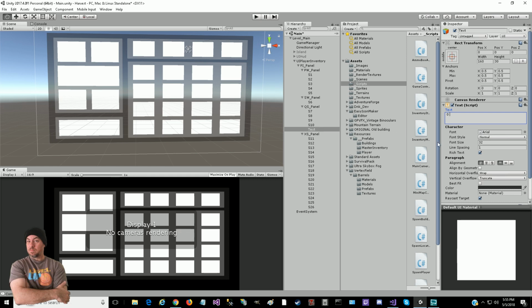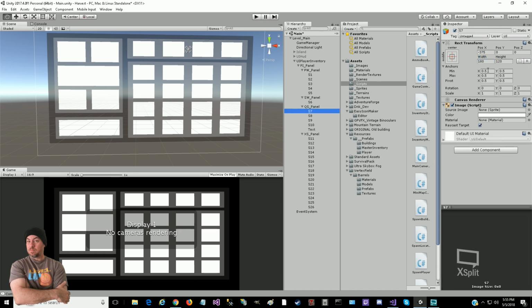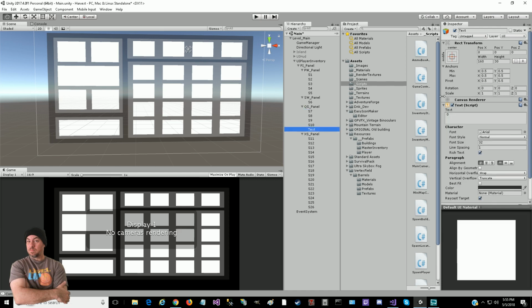All right, so we've got that text. Let's make the width, tell you what we're gonna do. We're gonna make it the same width as these boxes. So let's click on one of them, S7. Okay, the width is 180 with a height of 120. So we'll make that text the same thing. Width of 180, height of 120.